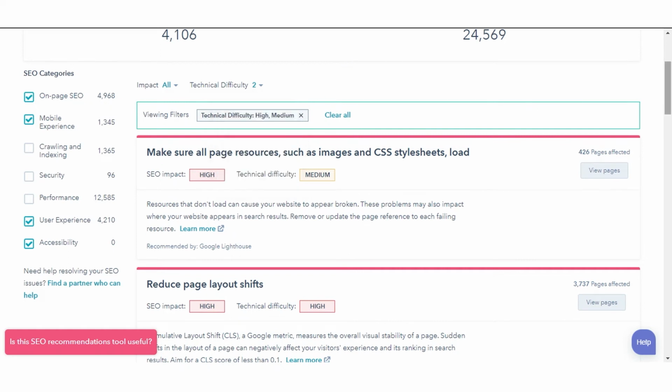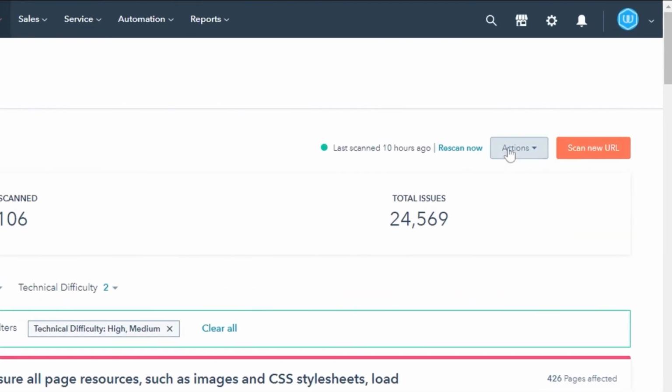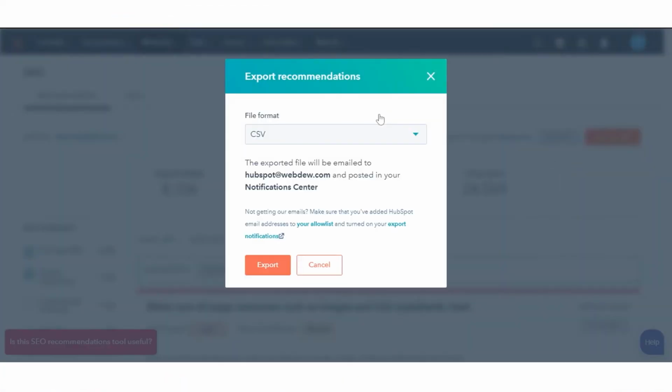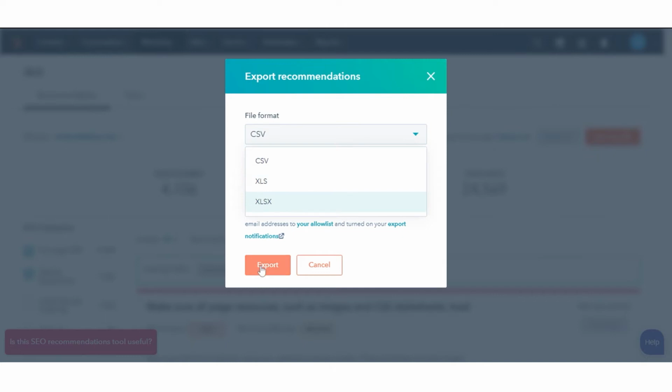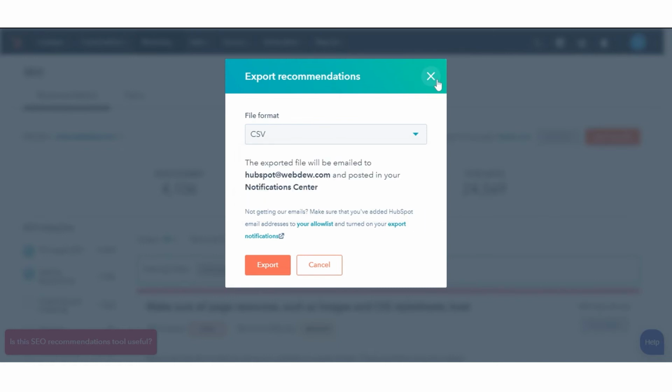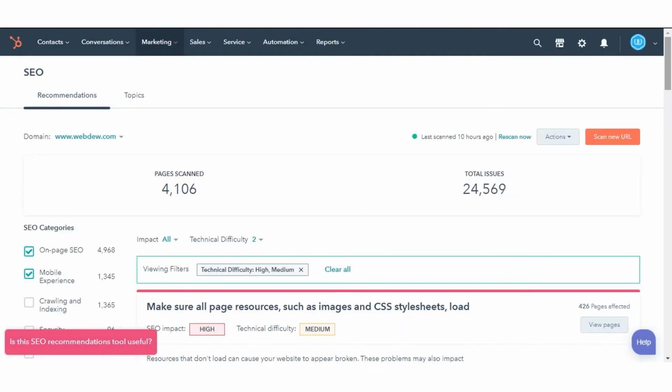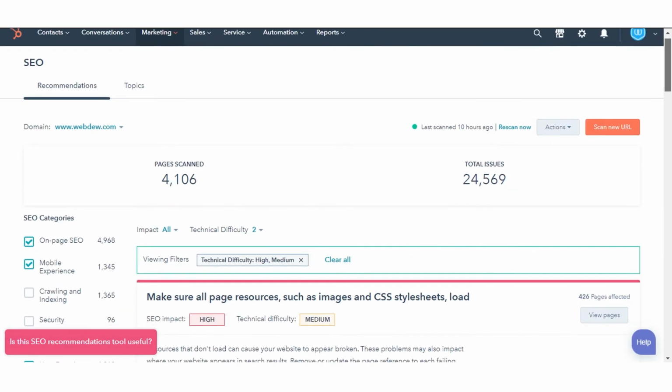To export recommendations, click the Actions drop-down menu and select Export Recommendations. In the dialog box, click the File Format drop-down menu and select a format, then click Export. You will receive an email and an in-app notification with the download link to your export file.